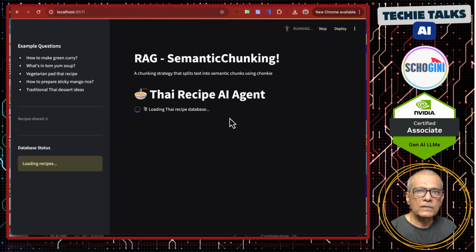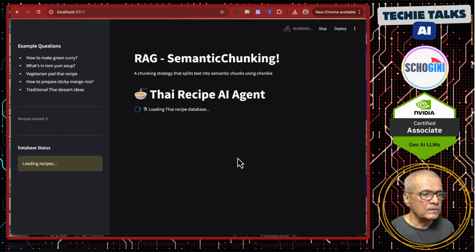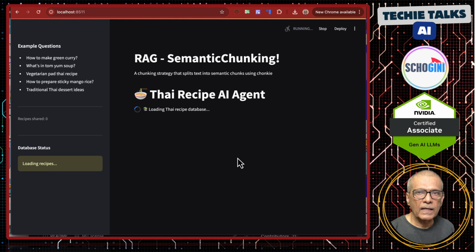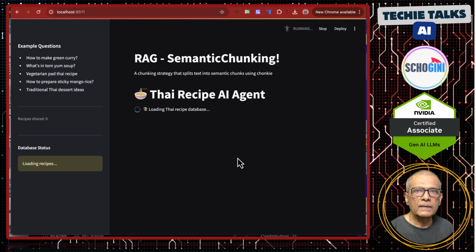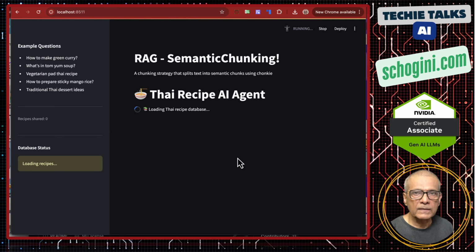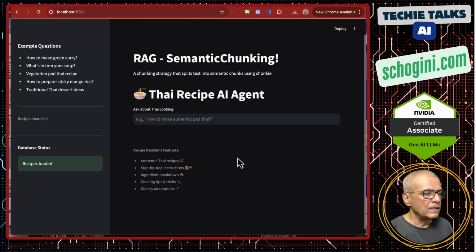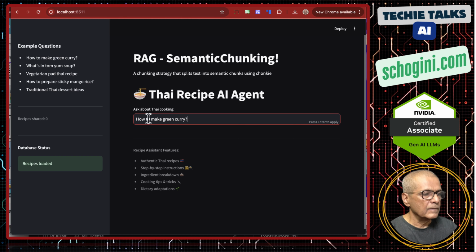So first, let's run the web application. This is the semantic chunking demo application. We have ported this from the Agno cookbook folder. So it is loading the vector database. Okay, that is ready. Let's query the knowledge.